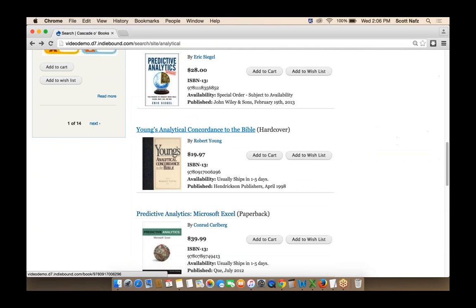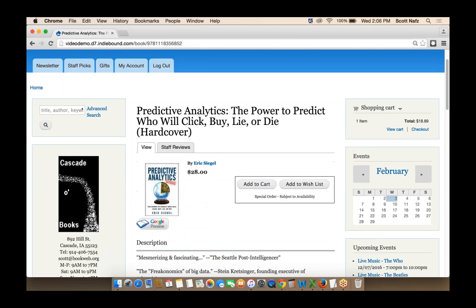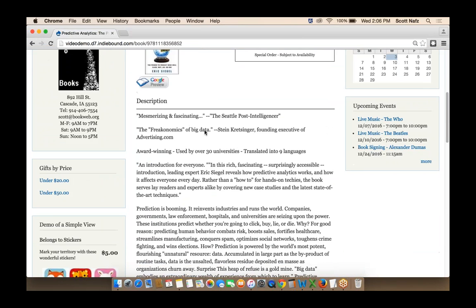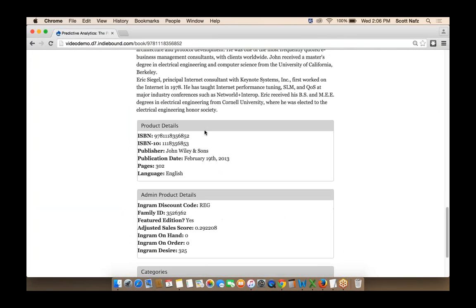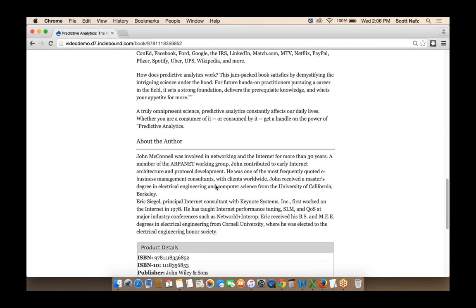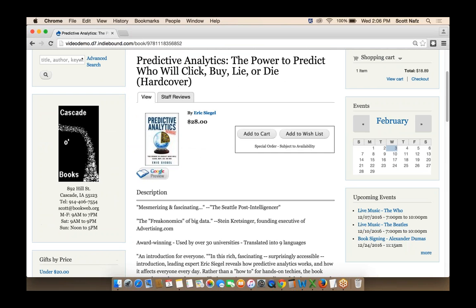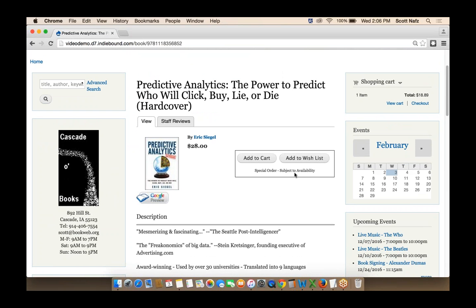If we go back, we have another one here, which is special order. And if we look down here, it's all the way down at the bottom, this also is a regular discount from Ingram, but we can see that Ingram has no copies on hand. And what that means, if there is a title listed with Ingram, but it is not currently on hand, it will show up as special order, subject to availability. Again, the idea is to convey to the customer that this book may not be available.